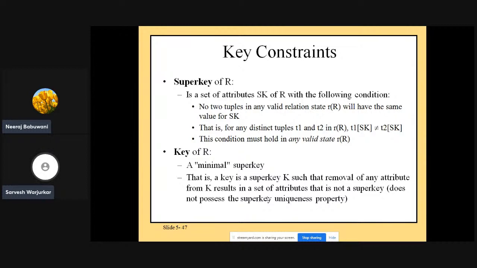Out of these super keys we can always choose a proper subset which can be used as a primary key. Such keys are also known as candidate keys. If there is a combination of two or more attributes being used as a primary key, then we call it a composite key. A minimal super key is a key K such that the removal of any attribute from K results in a set of attributes that is not a super key.